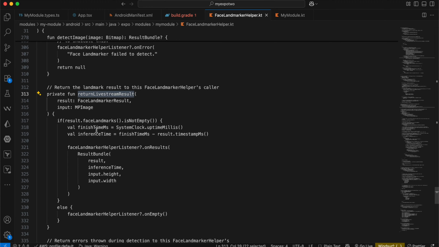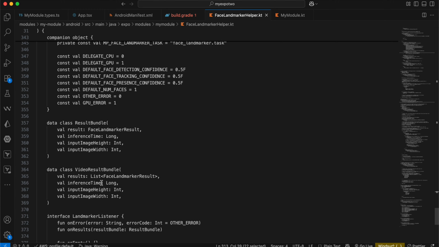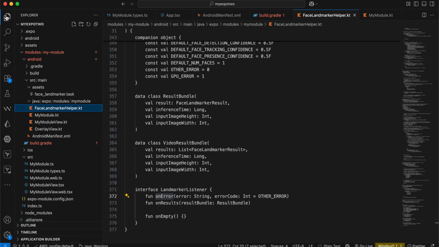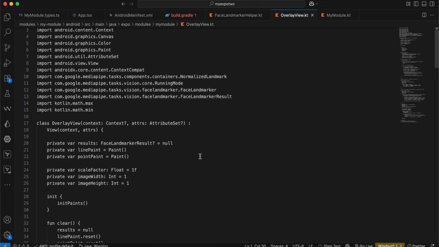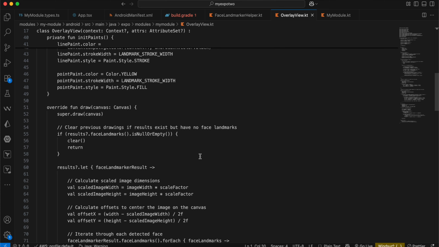Then here we return the live stream result. Here we return the error as well. These are all the variables. Here is our data class ResultBundle, and here we have this interface where we implement onError, onResults, as well as onEmpty. Then here we have this OverlayView.kt file. Then again I'll simply scroll through this. Feel free to pause the video and just copy all this code.